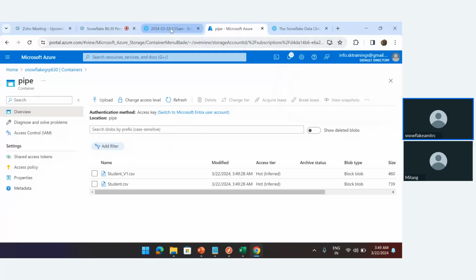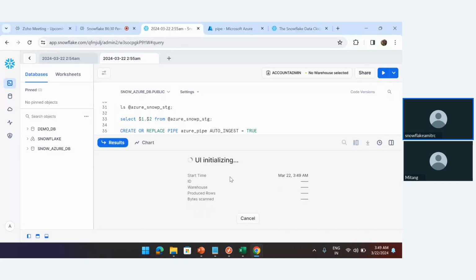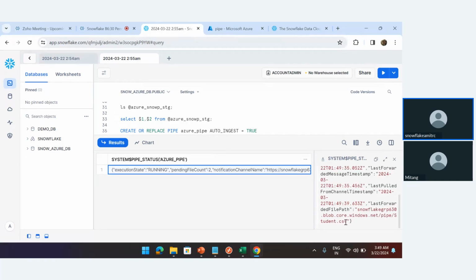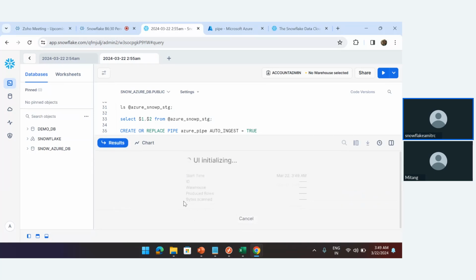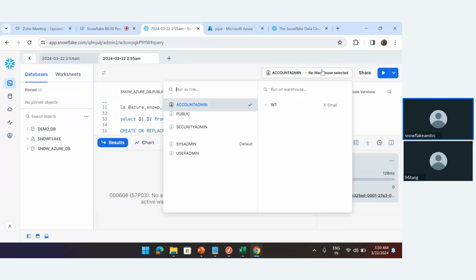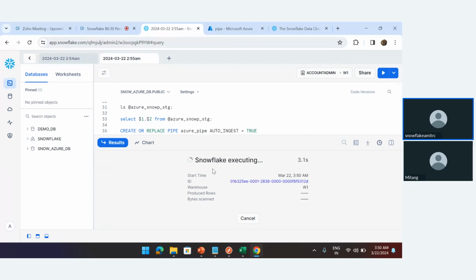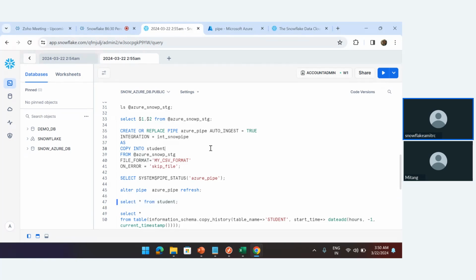Once the files have been uploaded, it will be triggered and the data will be loaded into the Snowflake table automatically. If I check the pipe status, you can see the pending file count is 2. It is showing 2 files will be loaded. Student.csv has already been picked up. If you check the table here, it is asking for the virtual warehouse to be selected. Let's click on it and see. This is the data that has been loaded. So this is the way Snowpipe with Azure works. Clear? Any doubt, any question?